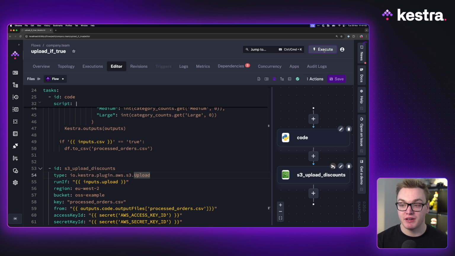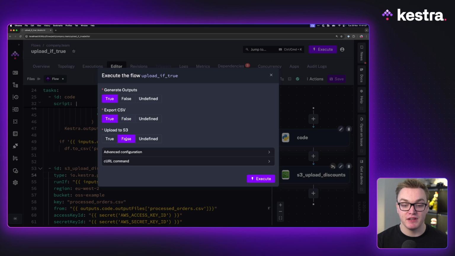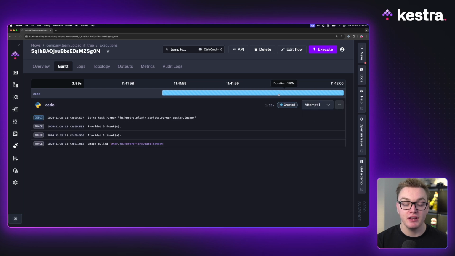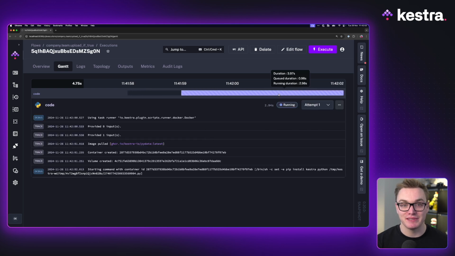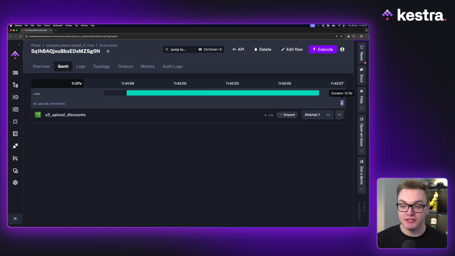So now when I press execute, we can see here, I can say yes to exporting the CSV, but false to the S3. And when I execute this, we'll see that Python's going to run, and we'll see that S3 will get skipped. So as we can see here, the code ran no problem. And we can see that the S3 upload was skipped.